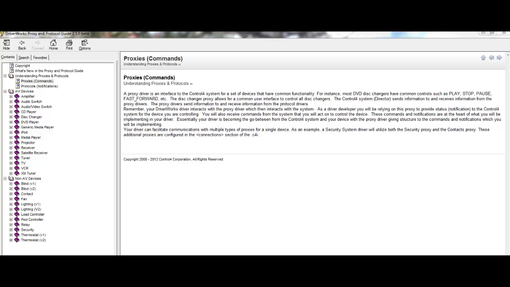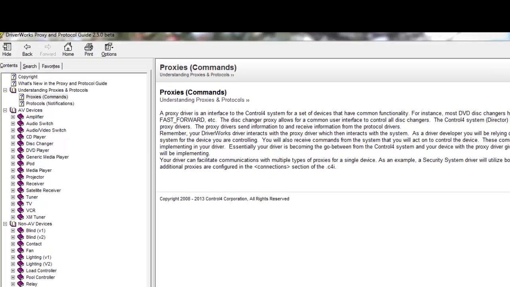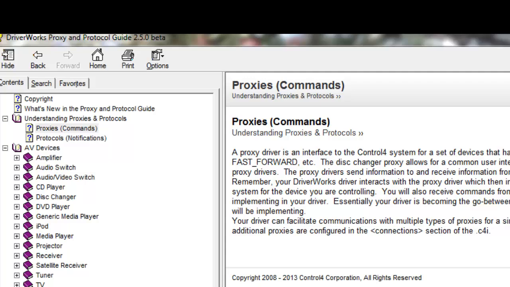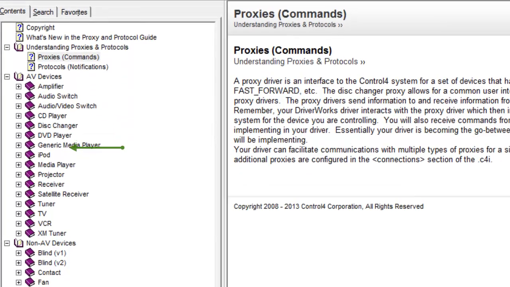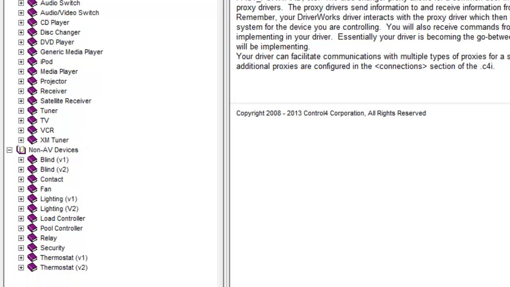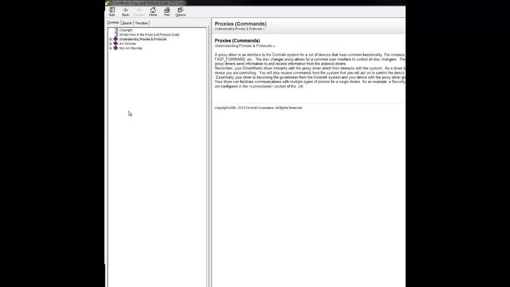The Proxy and Protocol Guide is a useful reference that defines all of the supported Control4 device proxies. The proxies are broken down into two broad categories: audio-video devices and non-audio-video devices. Let's take a look at the documentation for a proxy that we have already used in these videos, the receiver proxy.